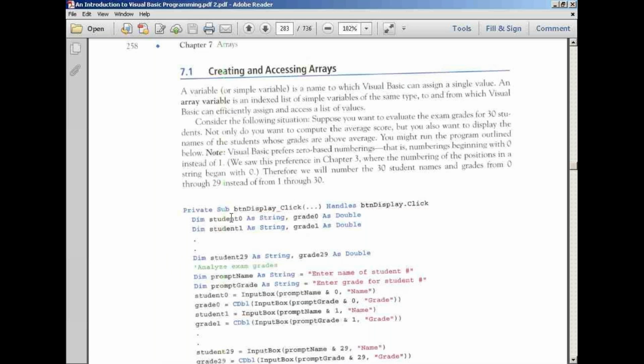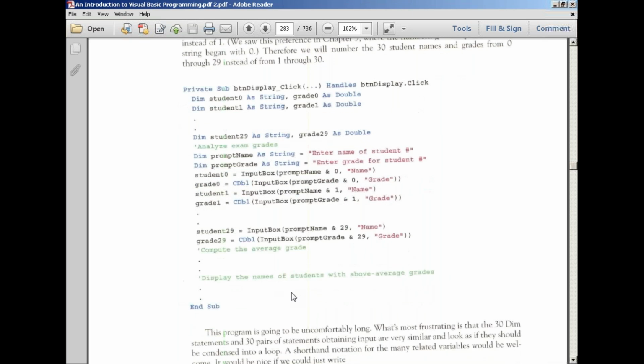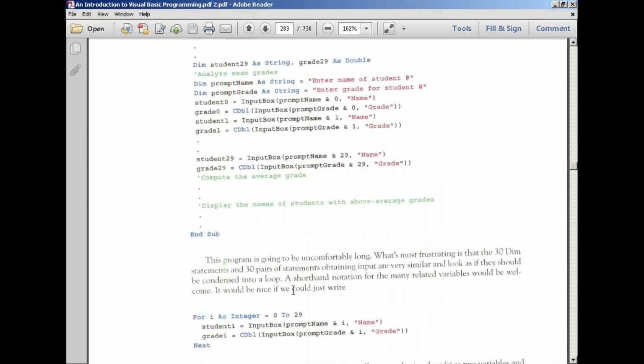So what I can do is create a form, and on that form I'm going to have a button, and in the button I'm going to have an input message box that allows you to put in the name of a person and the grade associated with that person. And then I can compute the average, and then display the average, and so on and so forth.